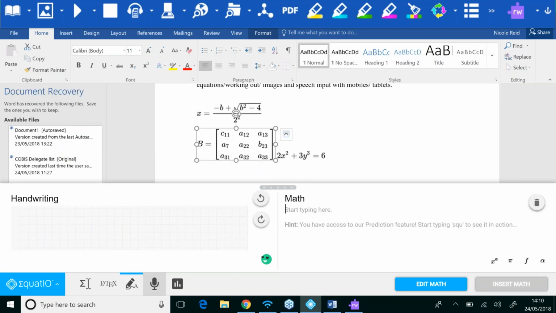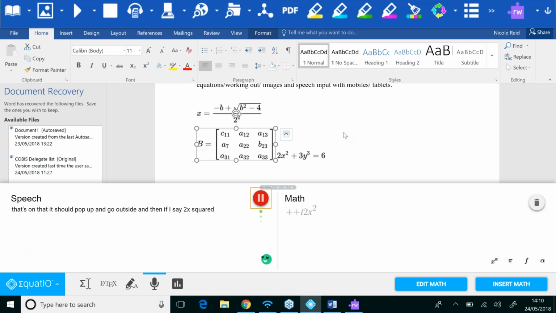So then the final input method is the speech input. So this is obviously, again, not appropriate for a lecture, but if a student is at home and just wants to turn this on, then it should pick up the English on that side. And then if I say 2x squared plus 3y equals 45, then it should pick that up on the other side for me.